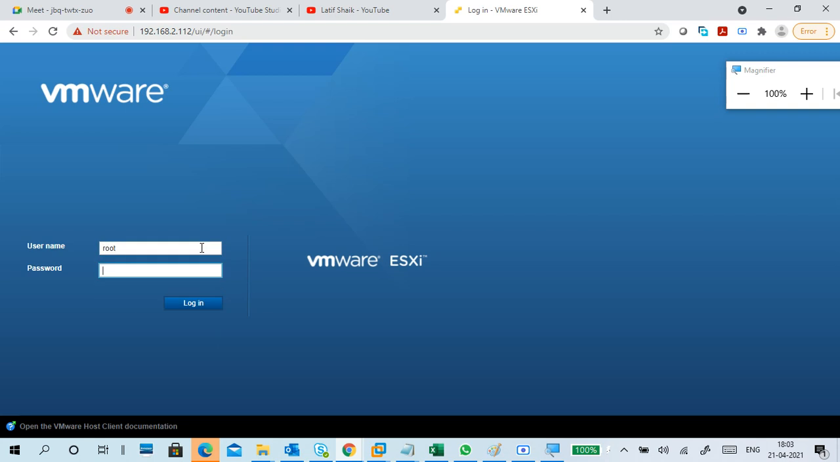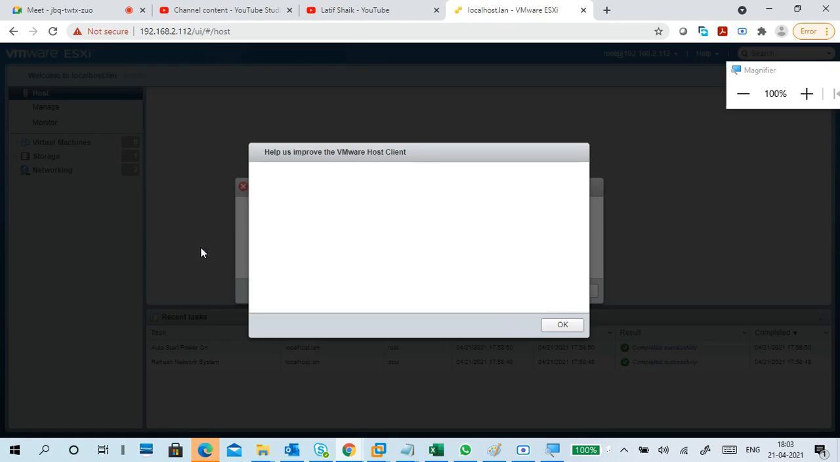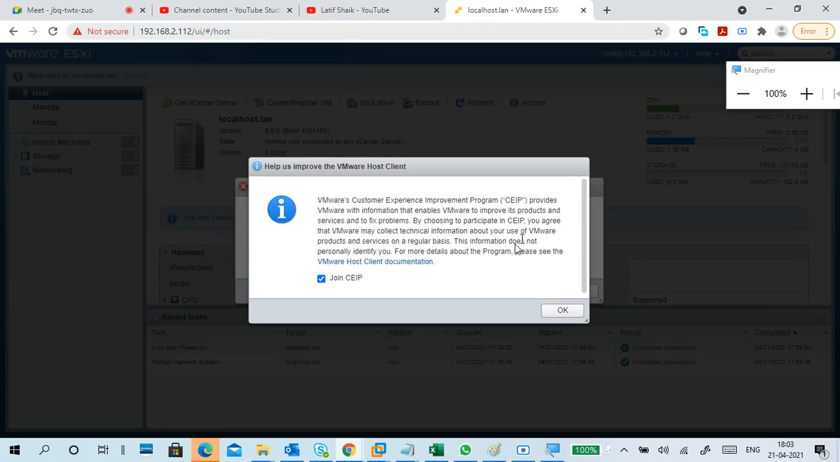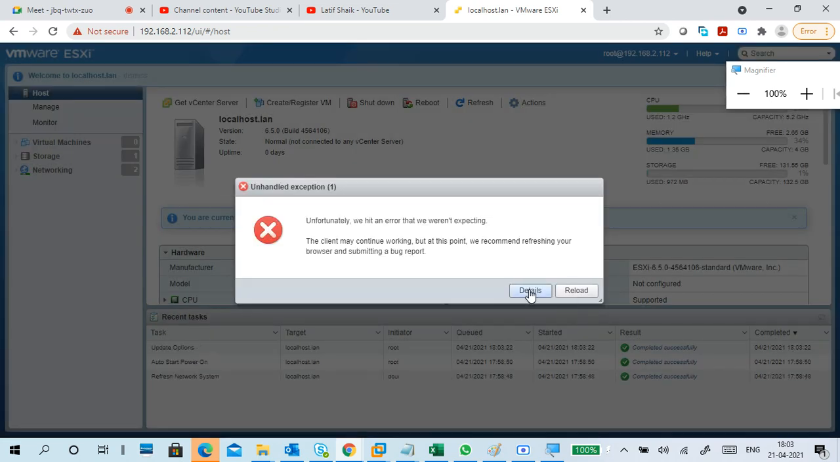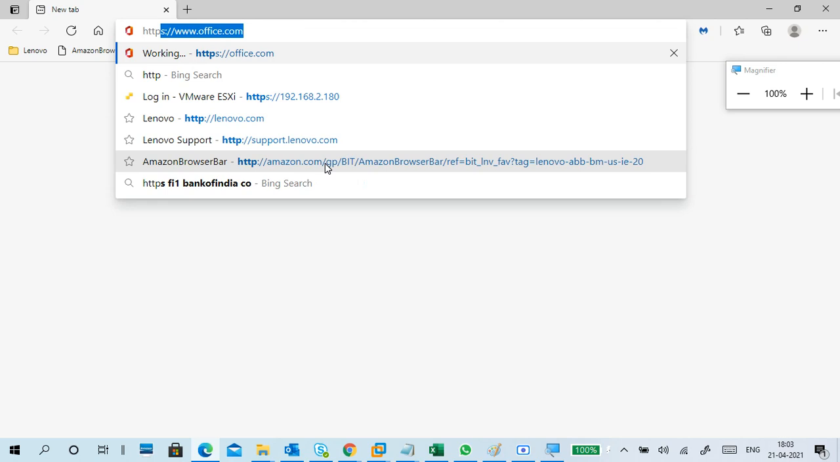So root, and what is the password? Admin@123. I'm trying to open it in Google Chrome, but the backend supporting tools are not there, so that's why it is unable to open. Like this, it will be disconnected automatically. Because I didn't install the VMware client things, maybe it will support direct tool. So HTTP.